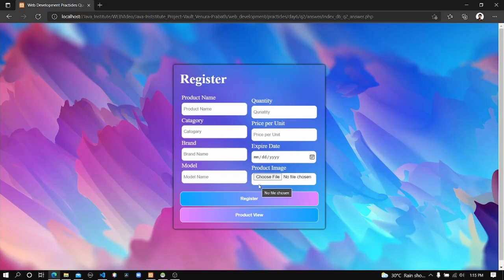Okay, here we are in my web design. You saw this design in two videos earlier. Now here, but in those videos you can't click on the product view button, but in this one this product view button is functional, and also we can register new products. I will show you the product view page now, and after that we can enter or register a new product, and after that we can see that product in the product view page too.